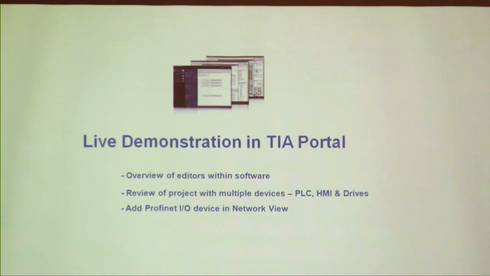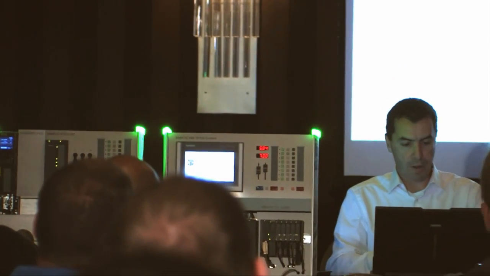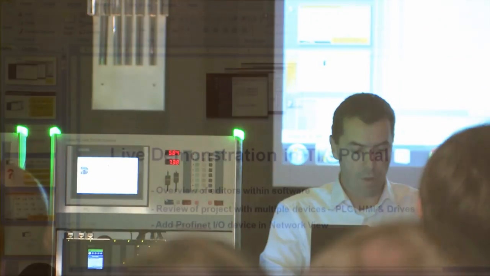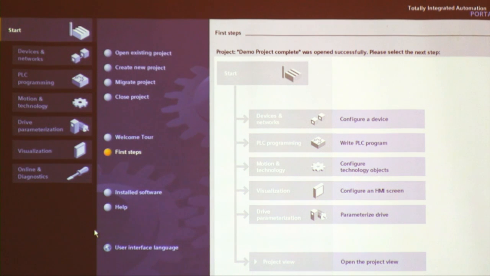Okay? So without further ado, let me just jump right in, because I want to give you an overview of the software, and we'll look at some of how these things integrate, and we'll add some items on the Profibus network. Okay, so again, we can make this interactive.